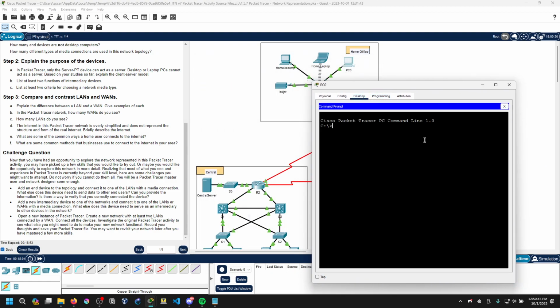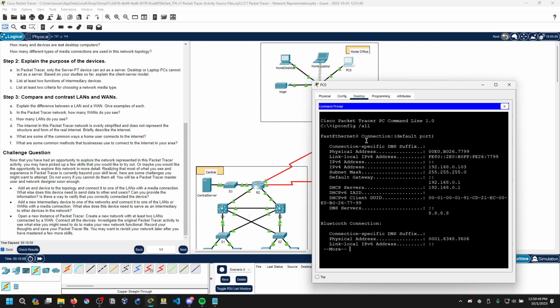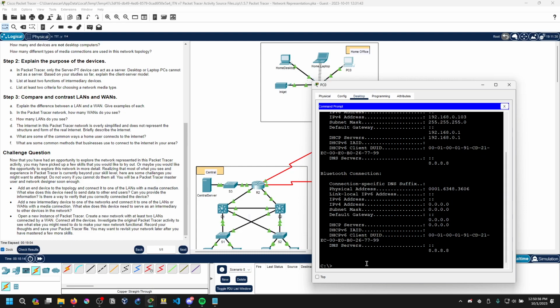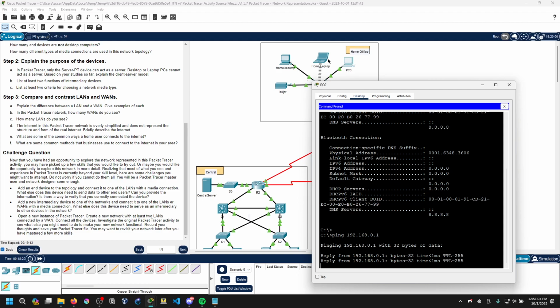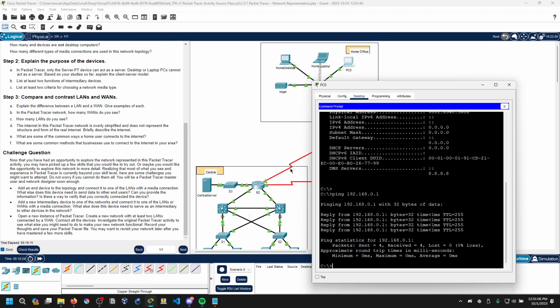Let's just see. This is out of the scope, but if we do an ipconfig/all, we'll see our default gateway is this. If we copy this and paste it here, we'll try pinging our default gateway. If we can ping our default gateway, then that means we're able to connect. See? There you go. That's a way.